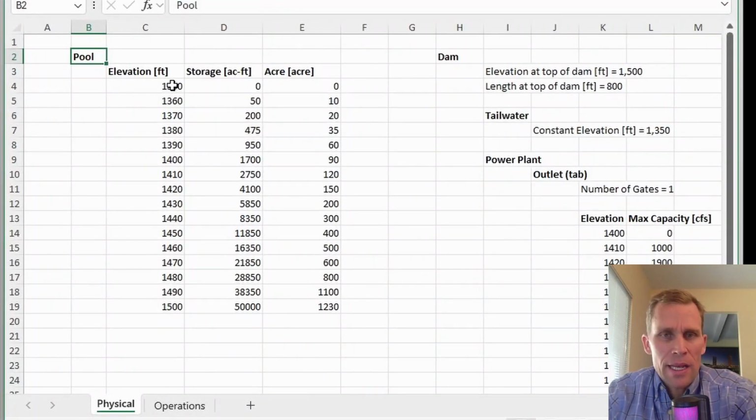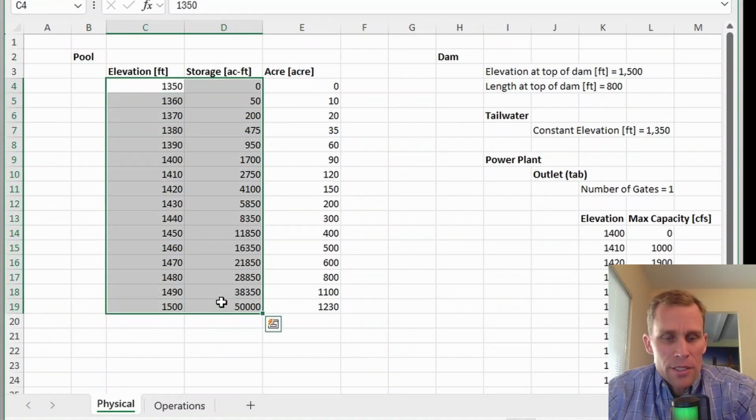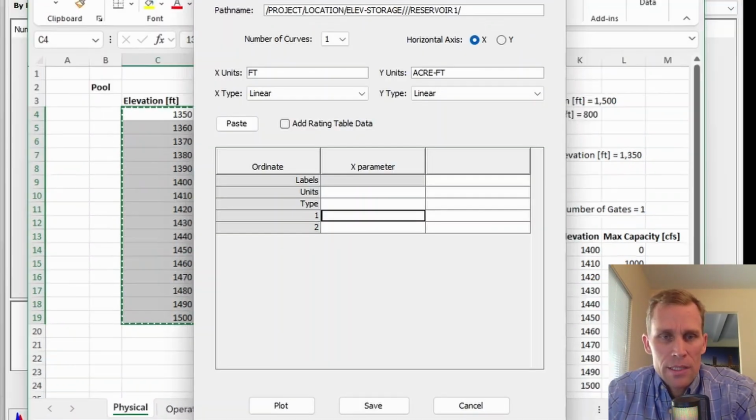I have a spreadsheet that I prepared for this exercise, as well as a number of HEC-ResSim exercises. So if you're interested in more about reservoirs, I'll leave a link in the description to my playlist on HEC-ResSim lessons. But anyway, I'm going to just highlight the data for elevation and storage in feet and acre feet respectively.